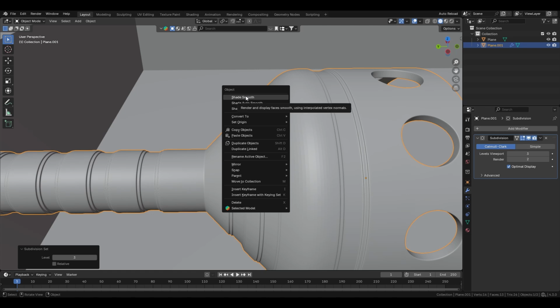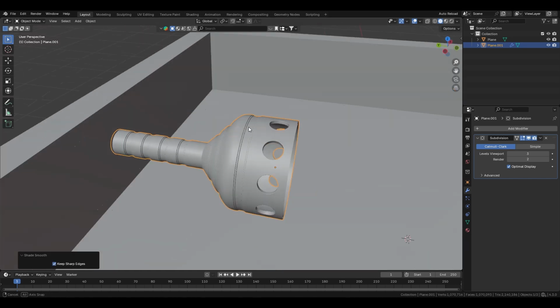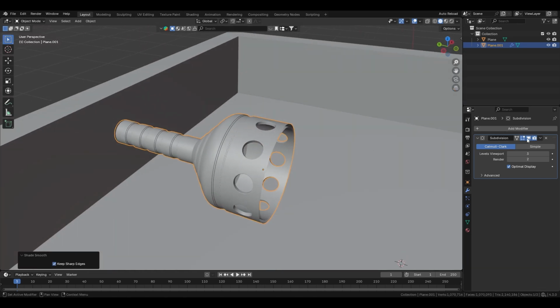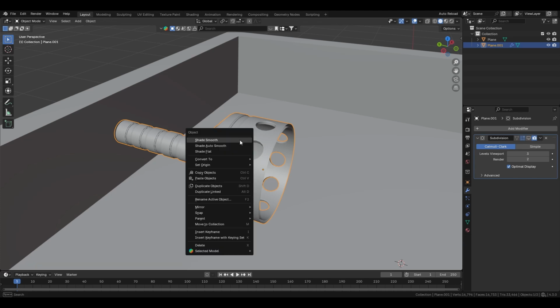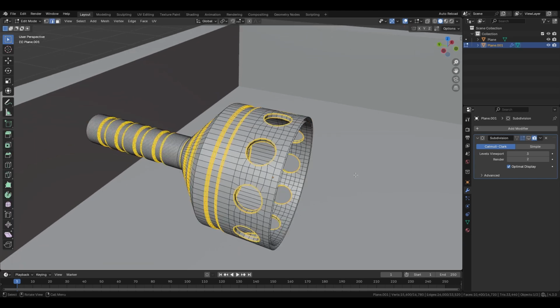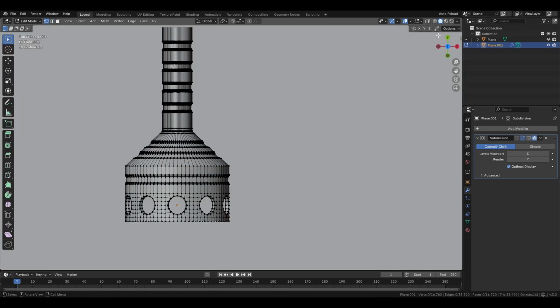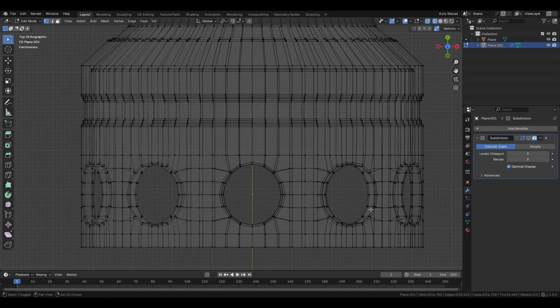It looks completely fine. I can now just right click and shade smooth. I think it looks perfectly fine, and now I will disable my subdivision modifier for now, and I will shade flat for now only. And then go into top view, make sure that you enable the auto merge vertex option. Then go into wireframe mode.